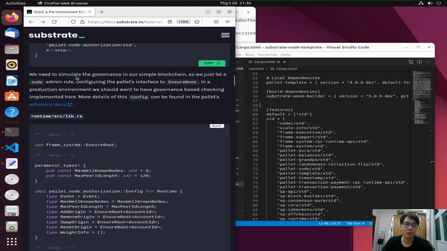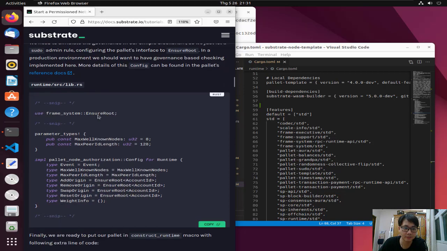And then we need to simulate the governance in our simple blockchain. So we just add a sudo admin rule, configuring the pallet interface to ensure root. In a production environment, we would want to have governance-based tracking implemented here. More details of this config can be found in the pallet reference docs.